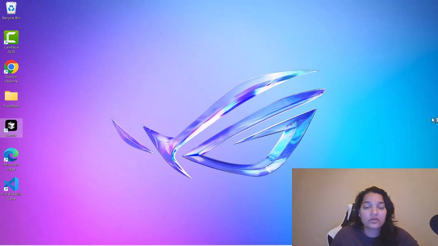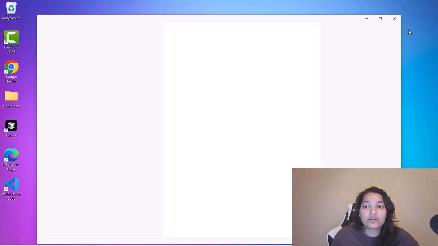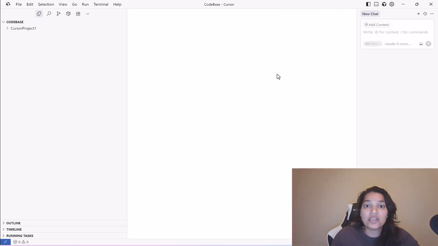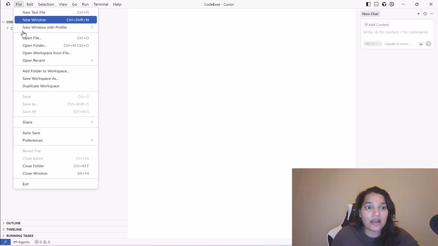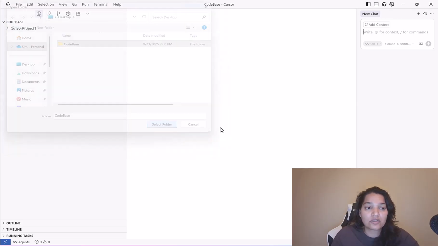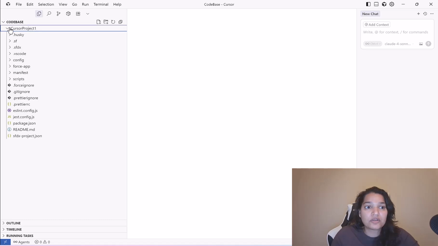Let's go ahead and open Cursor here. We're going to open the project that we created inside of Visual Studio Code. You can go to File, Open Folder, and select this folder. From here, you can see the complete folder is there.